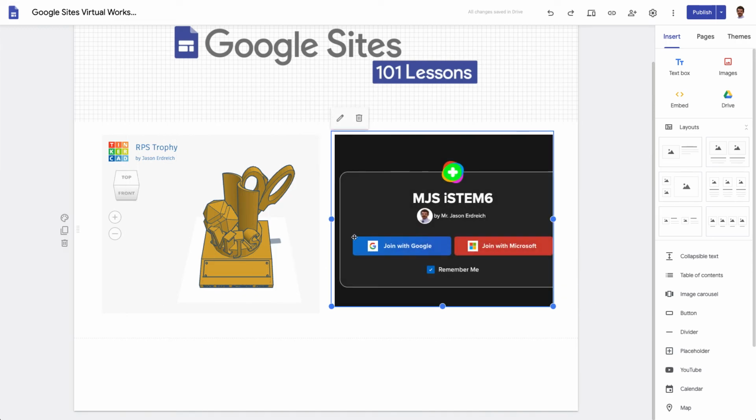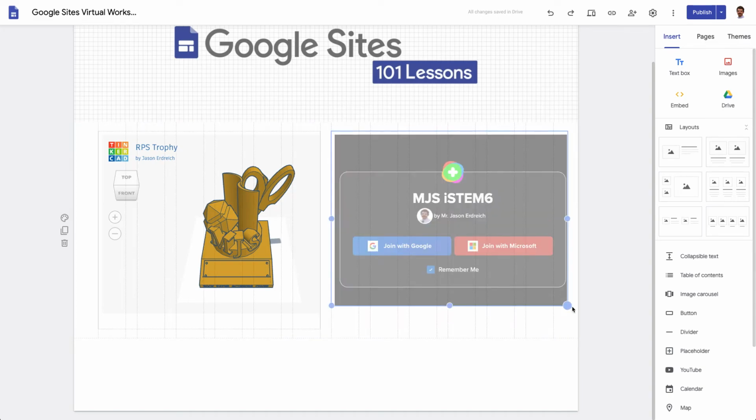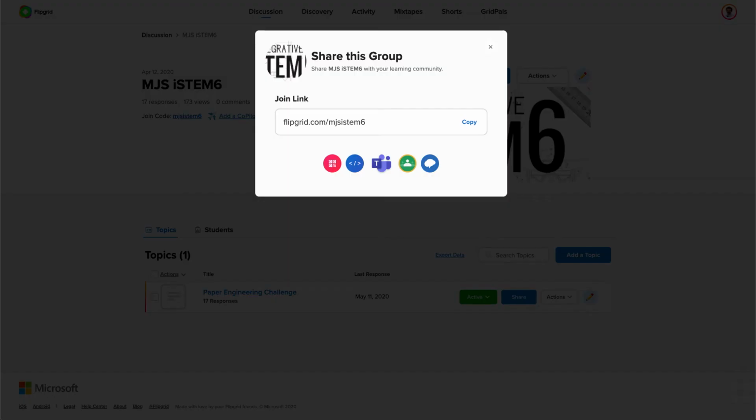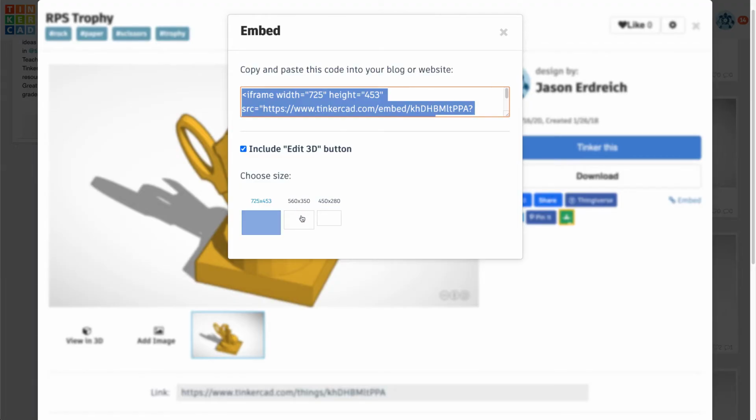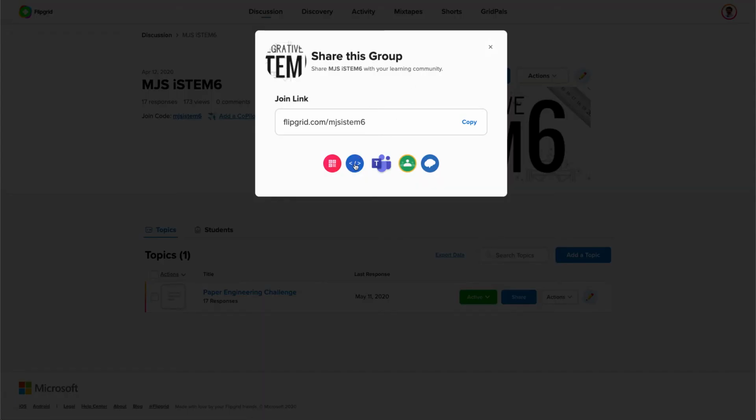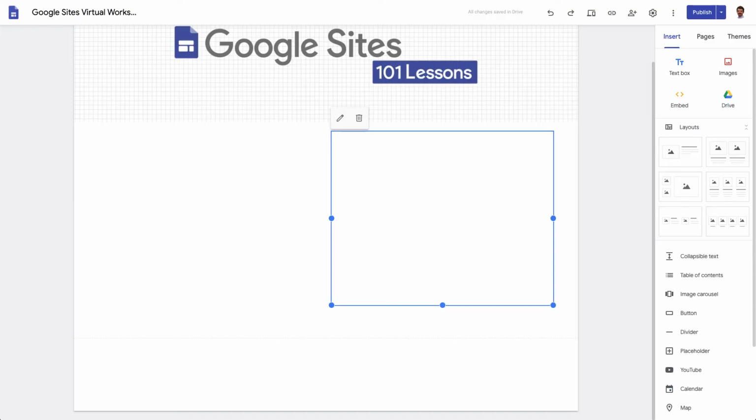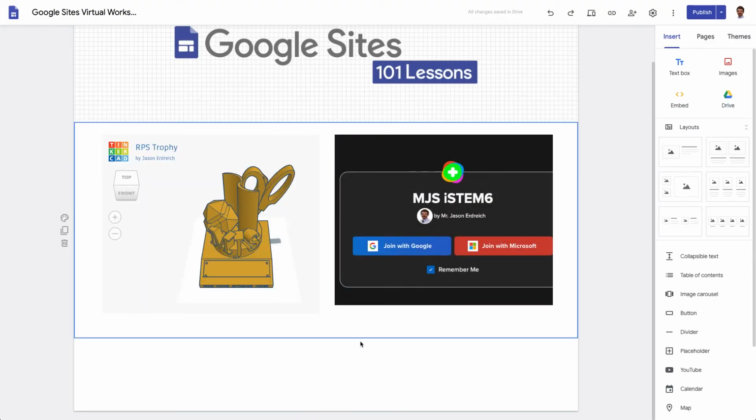When you're working with the embed, oftentimes changing the size in Google Sites isn't going to necessarily change the embed code. That has to happen when you generate. And we saw that when I generated my Tinkercad embed code, I can actually tweak the sizes. Flipgrid doesn't really give me any settings to work with. So that's going to change depending on the application you're dealing with.